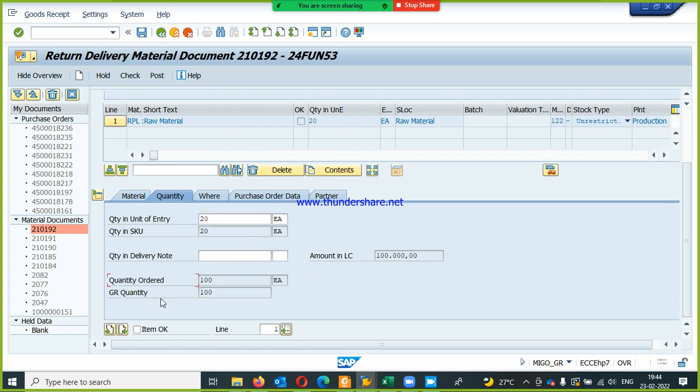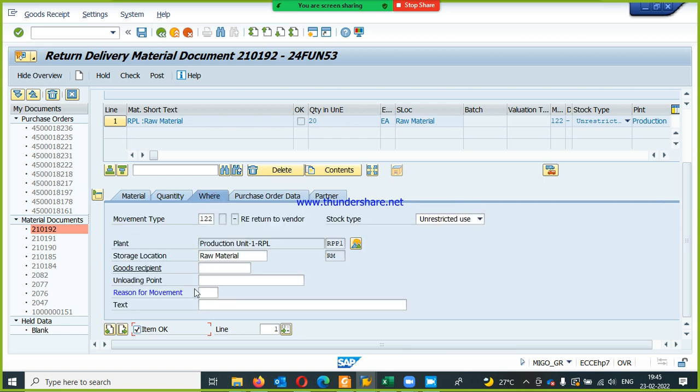Order quantity is 100, GR quantity is 20, received quantity is 20, but here I am going to give the return delivery, right? 20 quantity I will go to return delivery. Select item, okay. Then go to where. Here I need to mention my plant, storage location, and the reason for movement, why I am returning the material. I need to tell the system, right?